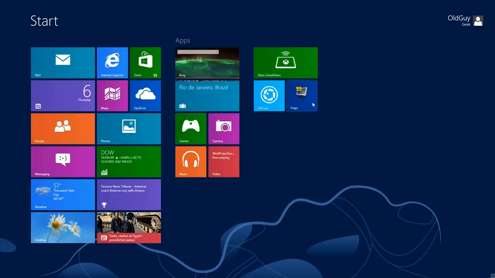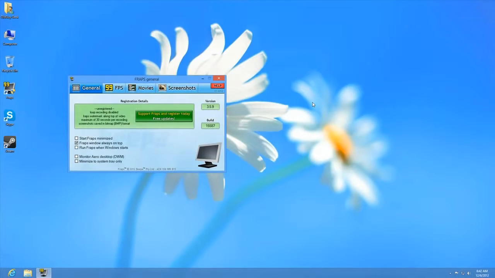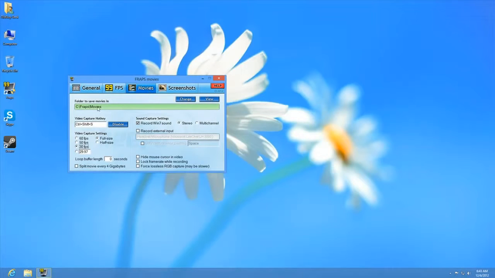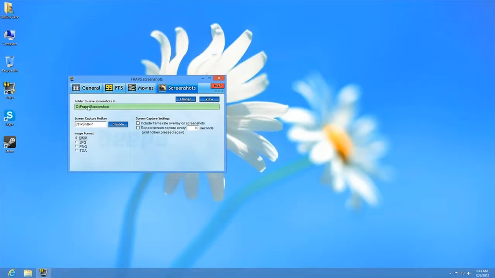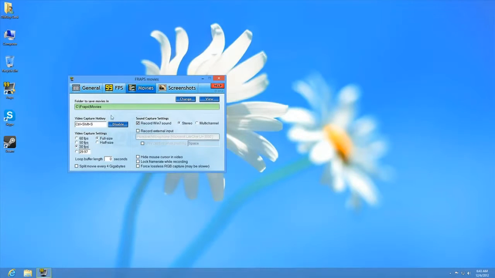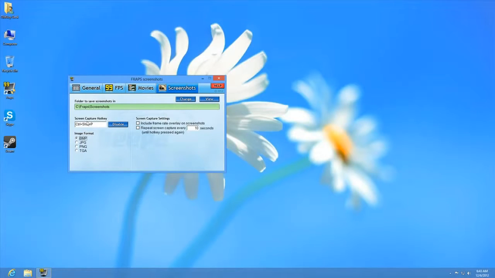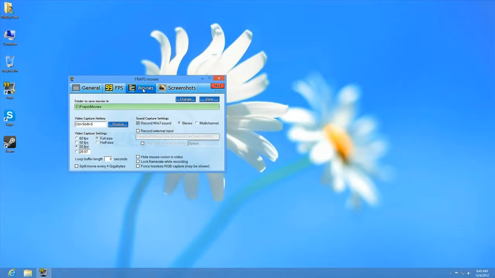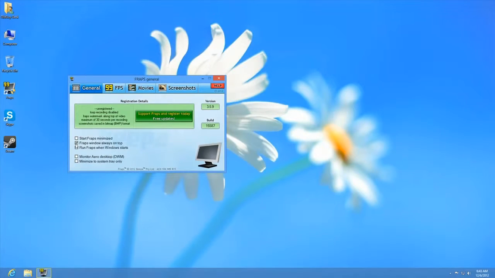So let's click on that. Fraps comes up, and it's normally configured to store your movies in your C Fraps movies directory and your screenshots in C Fraps screenshots. Now we've set it up for Control Shift S in order to capture your movies, Control Shift P, and that doesn't interfere with any keystrokes that are possible in the game. You'll also notice under the general settings, monitor aero desktop is turned off because it doesn't work here. There is no aero desktop in Windows 8.